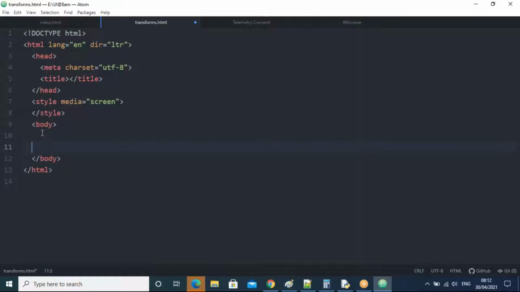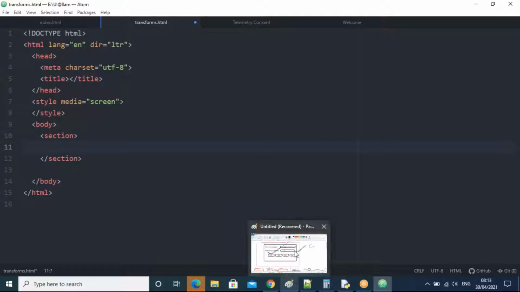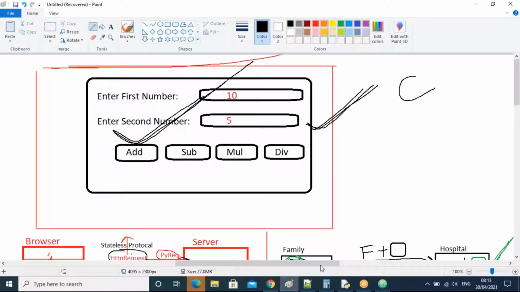All of you observe, the empty body is there. Now what do I do? I'll take one tag called section, guys. The section element. In the section element we take a set of paragraphs or set of items, guys. Now all of you observe what I'm planning.